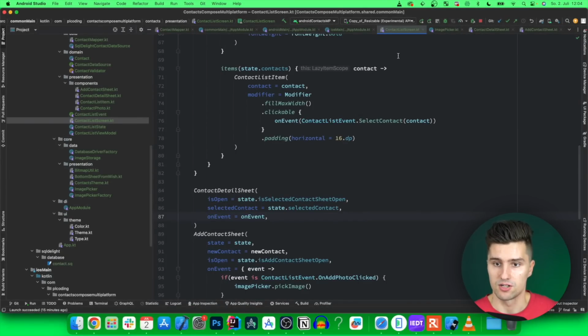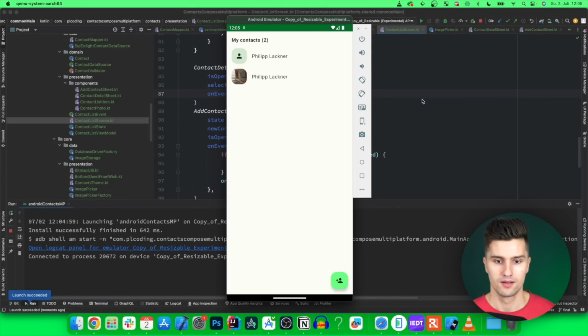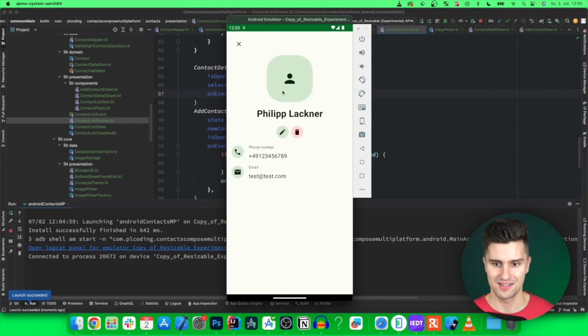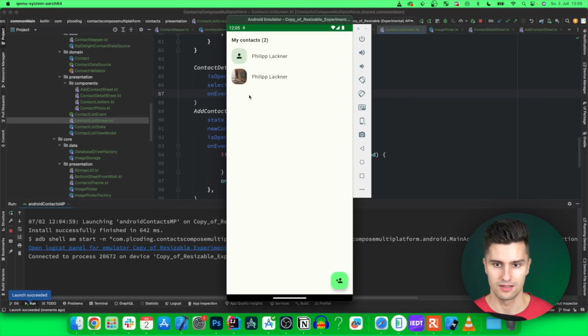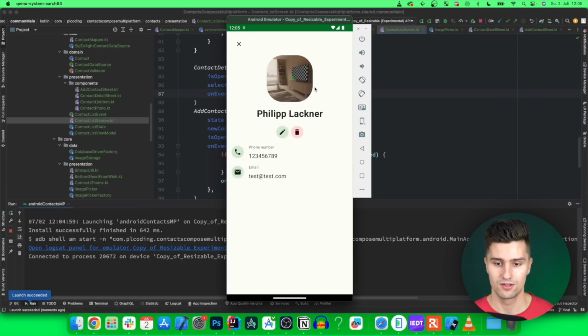Okay, let's try this out by launching this on our Android device here. And we want to open this contact. Let's see, and it opens. That is looking perfectly fine. It is displaying all of our data, looking nice. If we close this, it does close. If we open one with a photo, then we also see the photo here, so looking pretty nice.